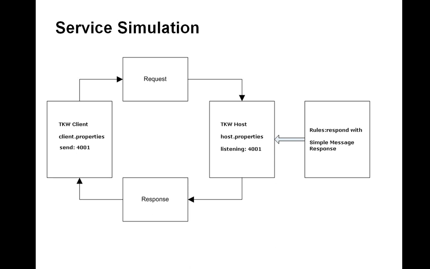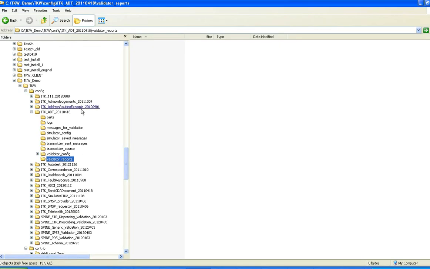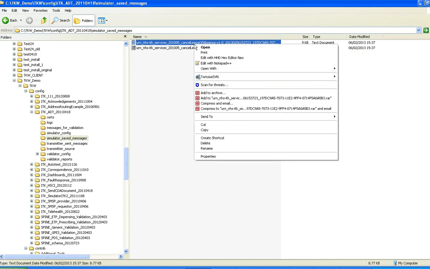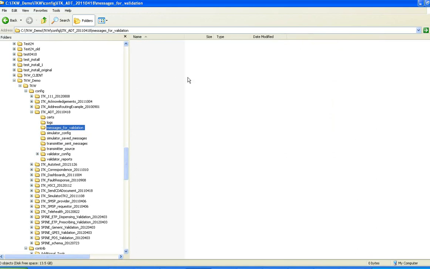Now, if we were to suppose that the system under test was the client system and the TKW system was the host system, we might want to validate the incoming message from the client to the host. This can be done by going into the simulator save messages, that's the host incoming message. We could take a copy of this and place it in the messages for validation.